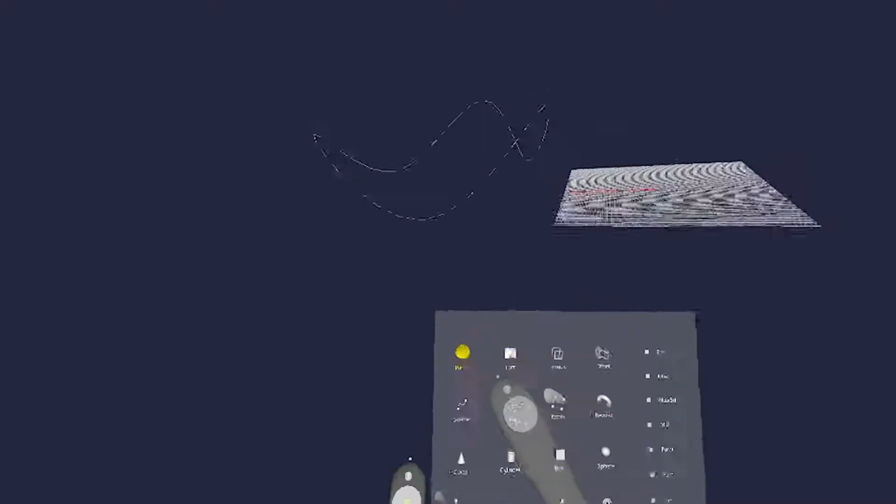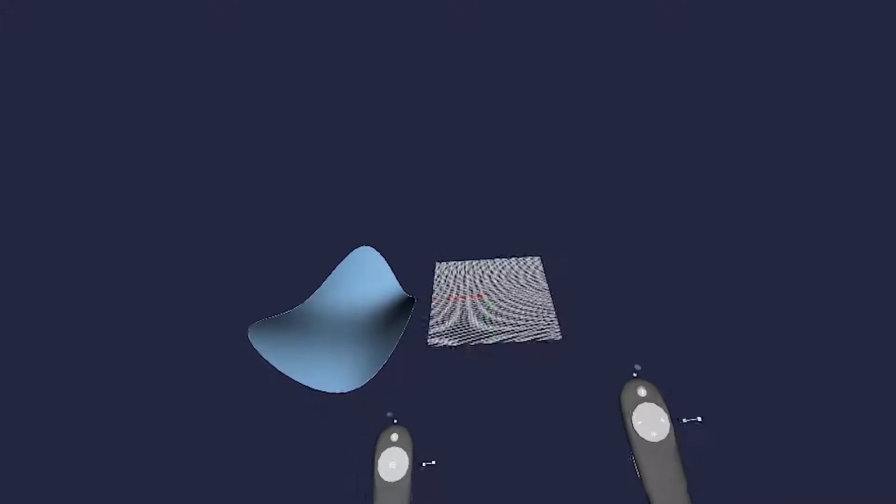The first command we're going to learn is patch, which enables you to create a surface within a curve.